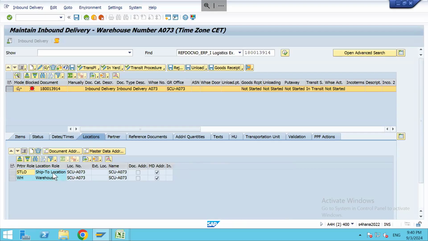Location: ship to location, warehouse. Where are these coming from? Warehouse, ship to location. Do you remember we maintained one master data known as supply chain unit? Yes. So in that supply chain unit, do you remember we mentioned the attributes of that supply chain unit, like warehouse, ship to location, ship from location? So these are coming from there.